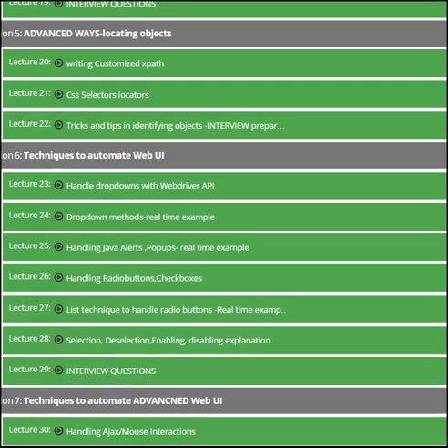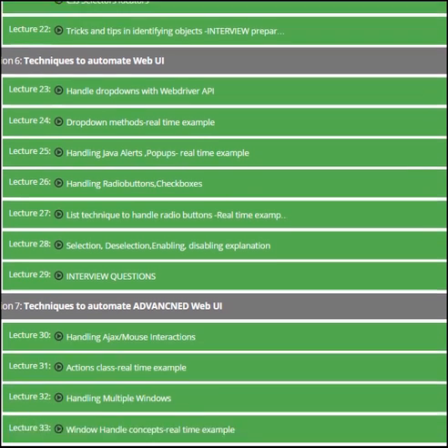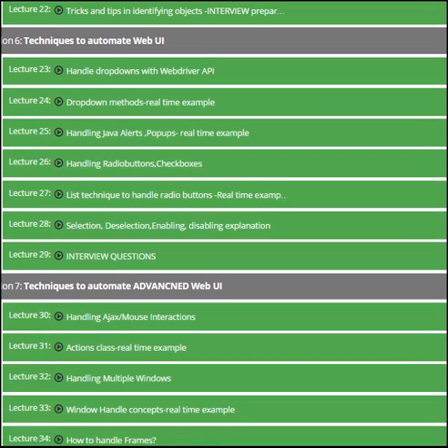In section 6 we started with our core UI, so handling drop-downs, checkboxes, radio buttons, Java pop-ups, alerts, enabling and disabling the UI, and selecting the checkboxes and unchecking them. We have seen the most common UI which we see across all the applications, and we have successfully completed that in section 6.